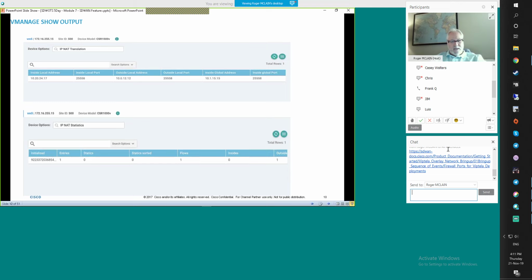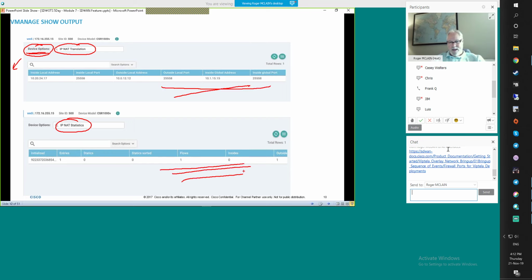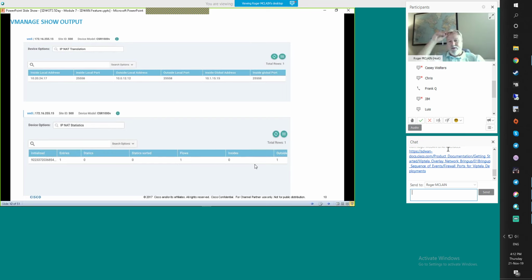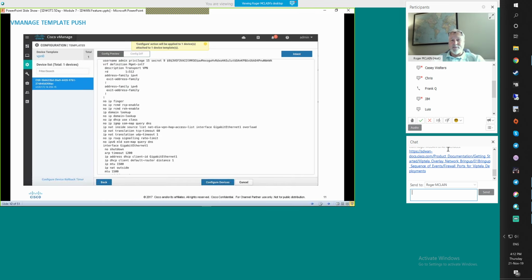You can also look at this output instead from vManage's perspective. Remember the device options? So we go to monitor, network, the router we're going to monitor from, and we choose real time on the left-hand side, and then we choose device options, IP NAT translations or IP NAT statistics. And again, now you see the output more in a tabular format than you did via the CLI. But again, you still see that you've got translations taking place.